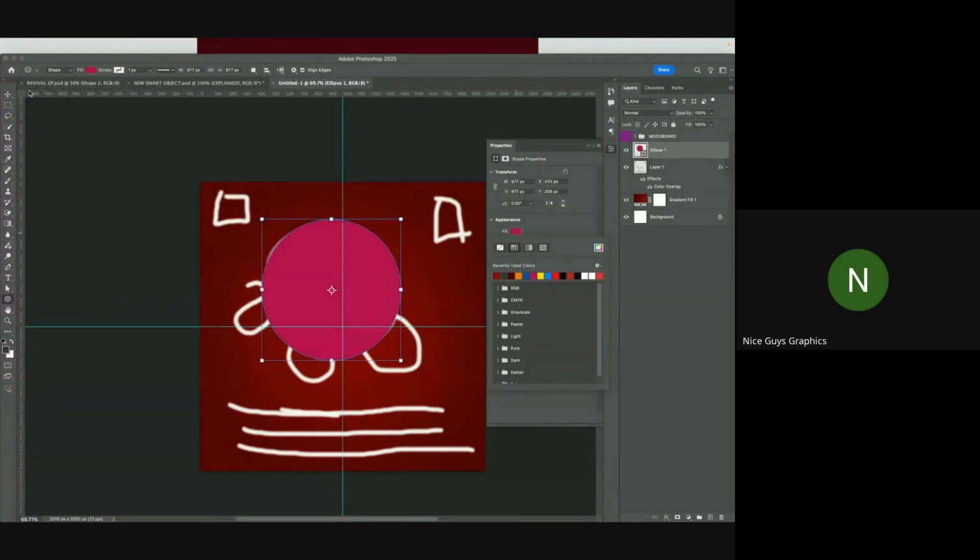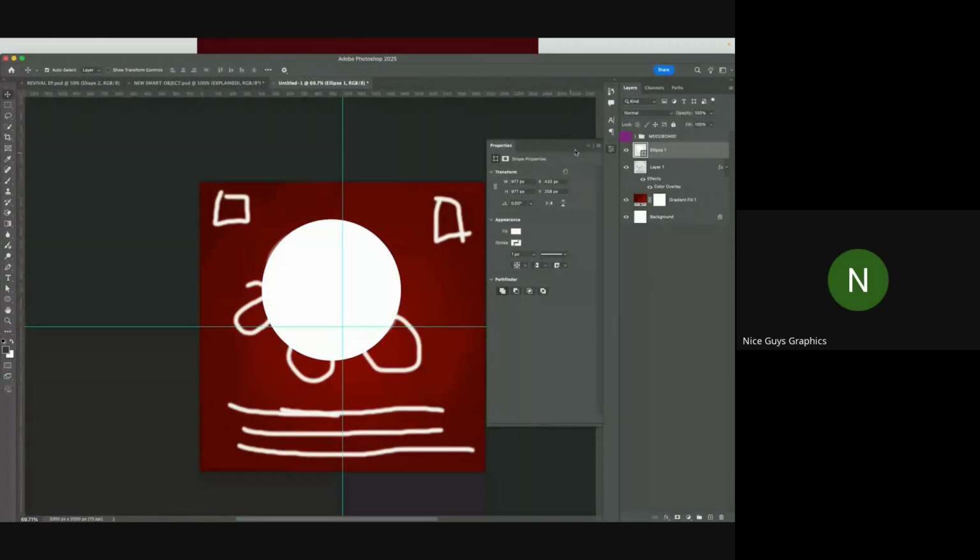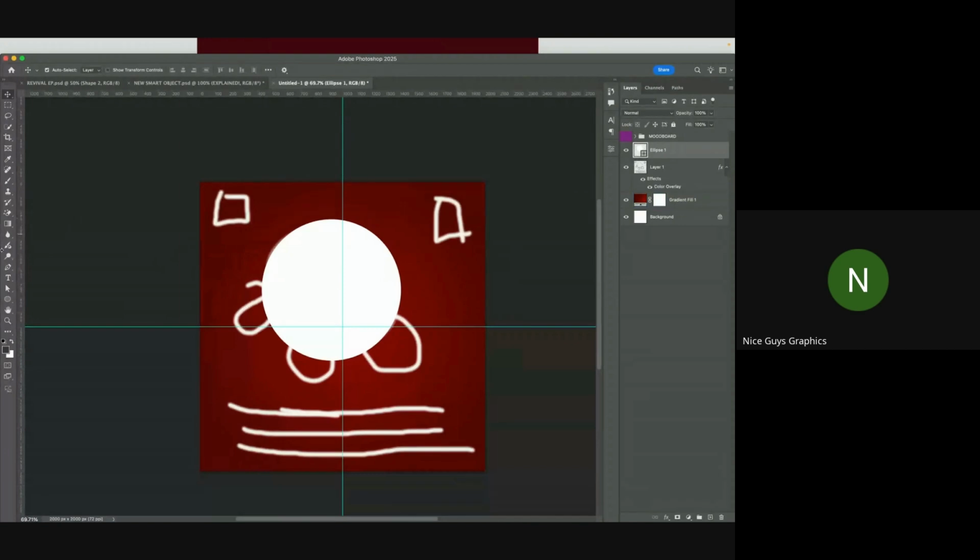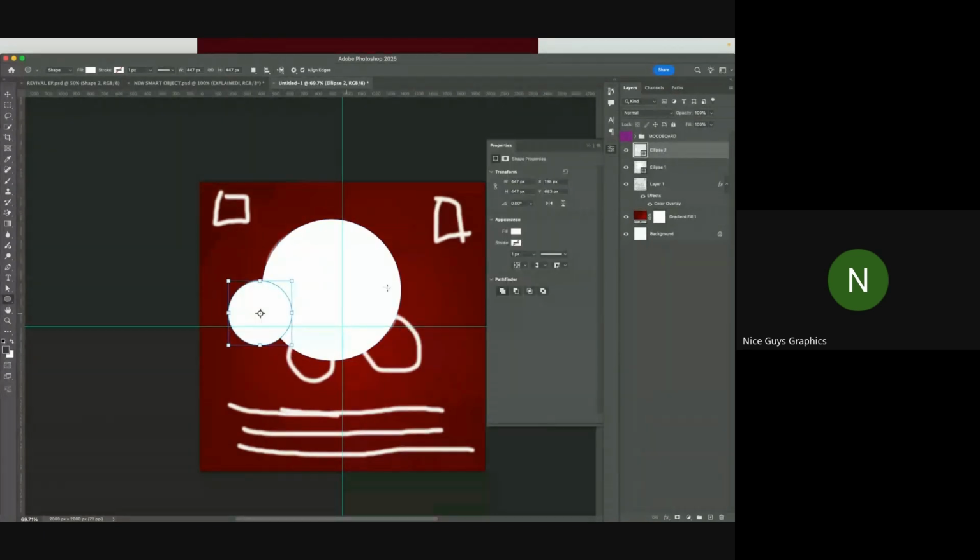Once you draw a complete circle, you can give it a color. Let me just give it a white color like this. Now I'm going to draw another shape. You can draw another shape or duplicate this shape. Let me just draw another shape first. Same thing, draw another shape here. Let me change this color to maybe yellow like this.